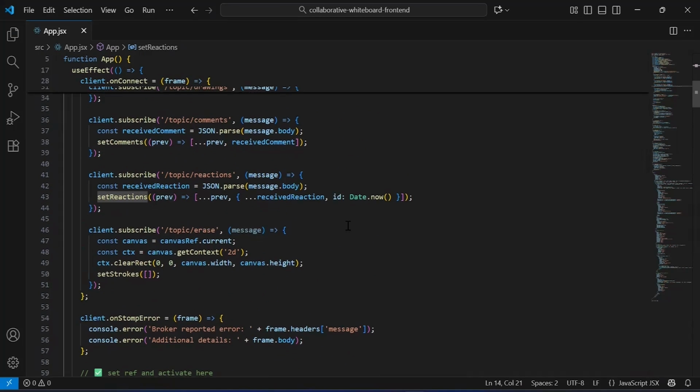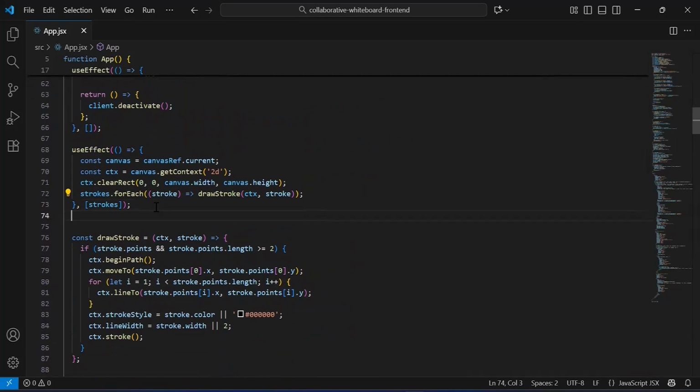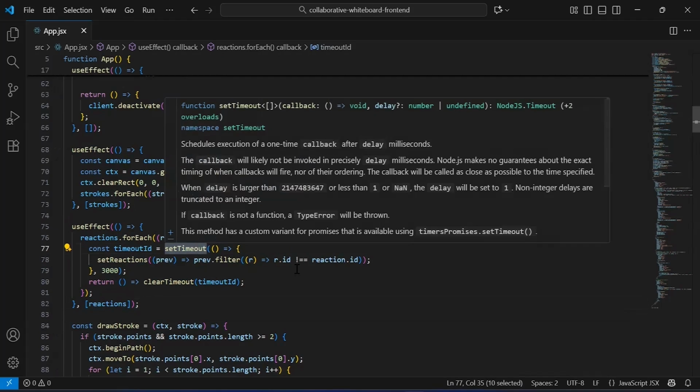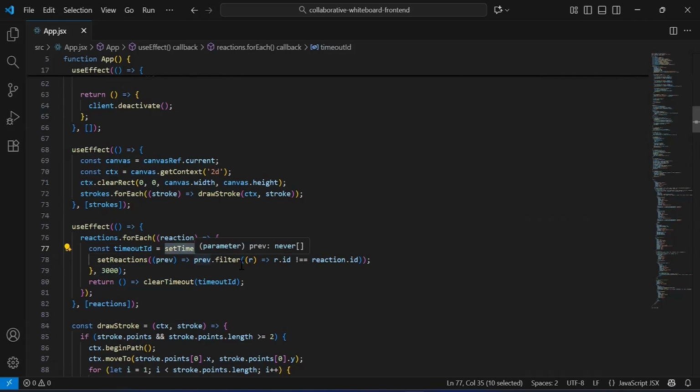After subscribing it, I'm going to add here another use effect with the dependency array that we have, reactions. This use effect calls when this use state has any change. So inside this use effect, we are calling here the JS function forEach on the reactions use state. Inside this, we have a set timeout function. Inside this function, we are setting here the reaction to this use state. And after the timer, we have to clear the timeout.